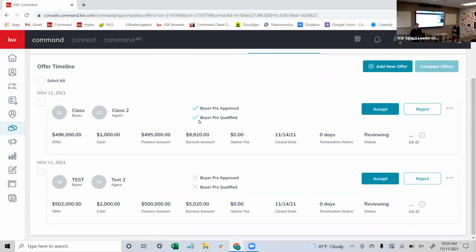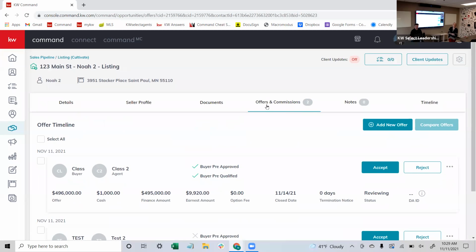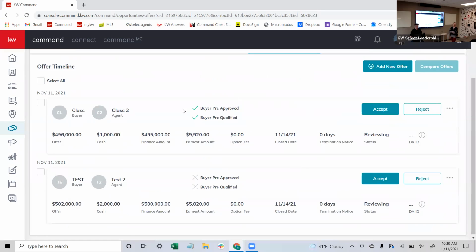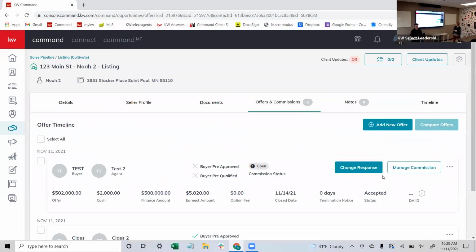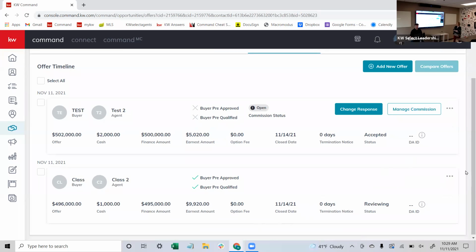So now that we're here, we want to be able to get the commission side of things, because this is where you have to put this in all correctly so that Beth can pay you. That's still under here. So you put it in as an offer and commission. We'll say you want to accept this one. So you accept it, whether you're on the buy side or the list side. And now this one's just not going to have an option.